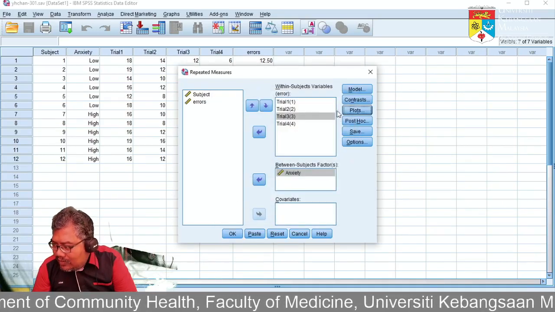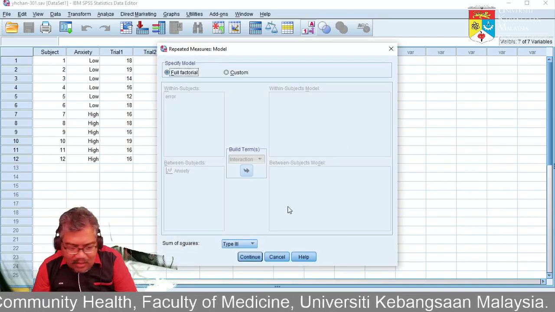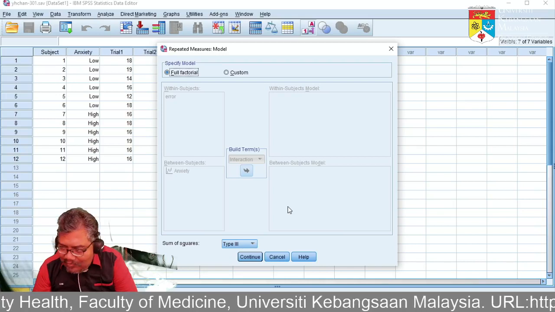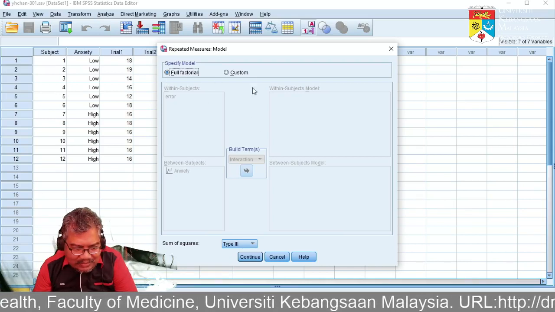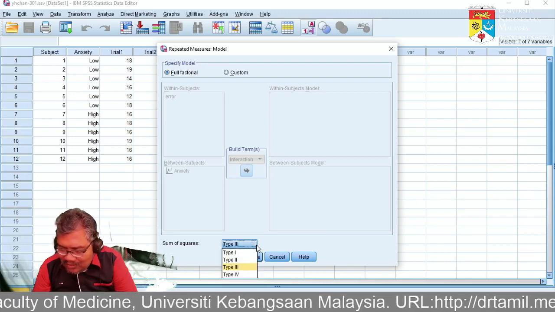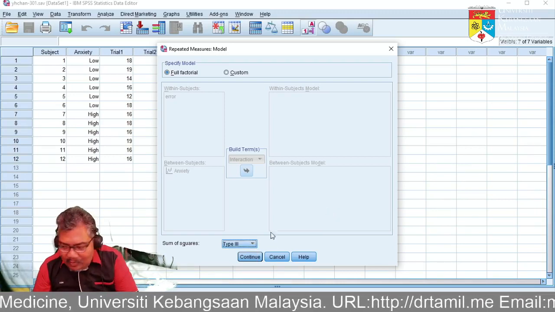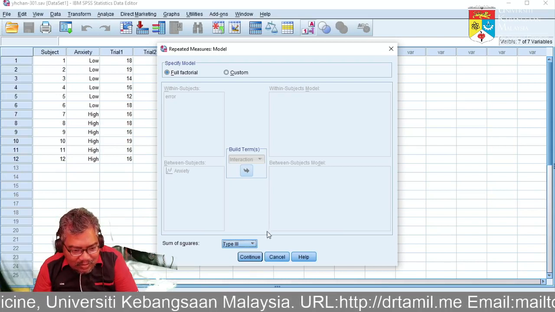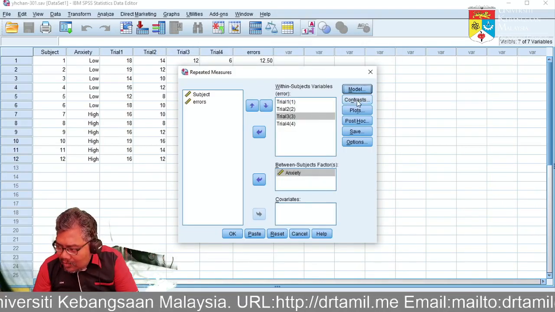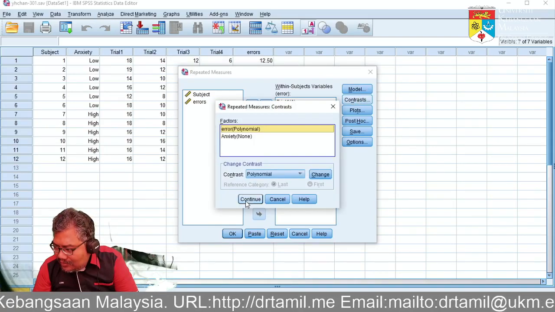Continue. Okay. There are other options. Okay. We have the model. Okay. In this case, when we cover next semester, I'm going to cover more in detail what's the difference between full factorial and the custom one. Okay. Under the sum of squares, we got many types. Type 1, type 2, type 3, type 4. That one we are going to cover next semester. This semester, just enough to teach you all for your project. Click continue. Okay. Contrast, I'm not going to do contrast here. Okay. So let's not worry about that.